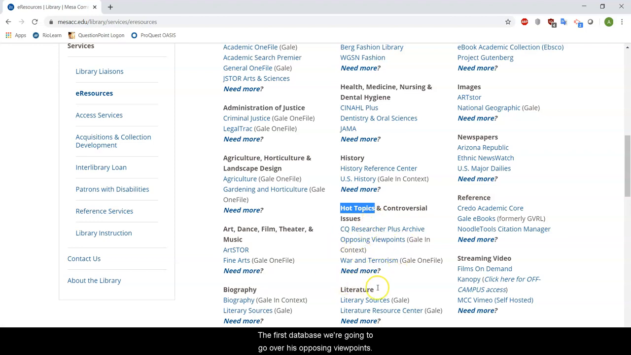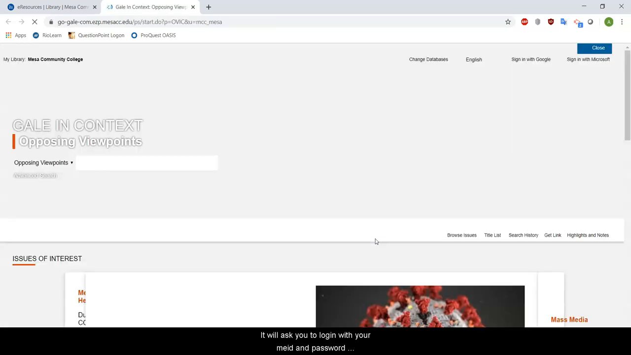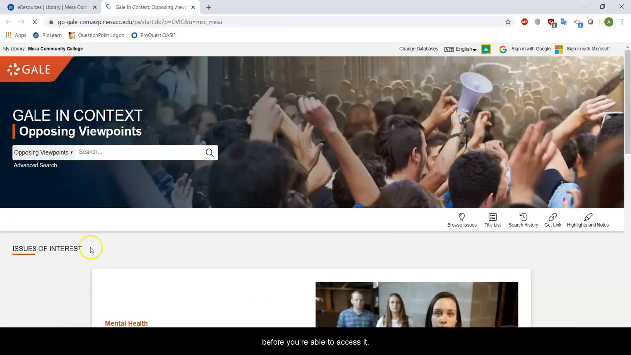The first database we're going to go over is Opposing Viewpoints. It will ask you to log in with your MEID and password before you're able to access it. To start searching, we're going to type in our topic in the search bar here. Let's go with student loans.